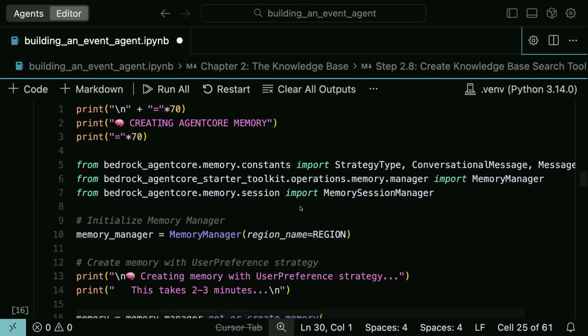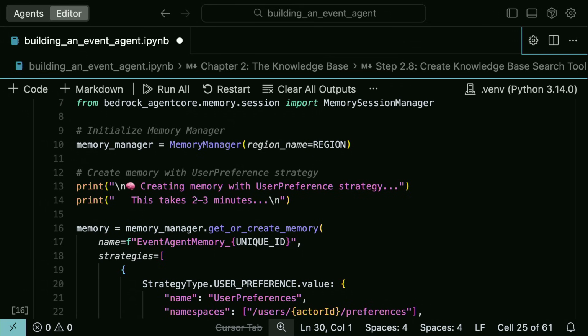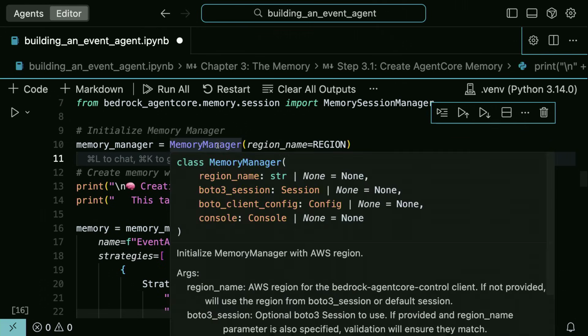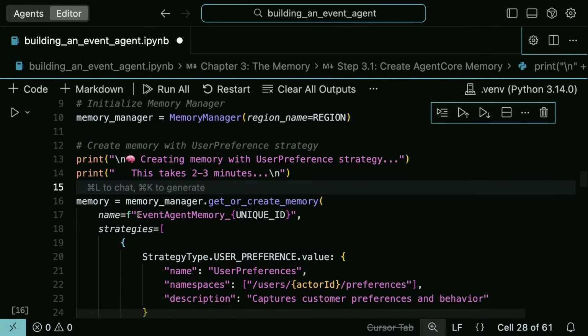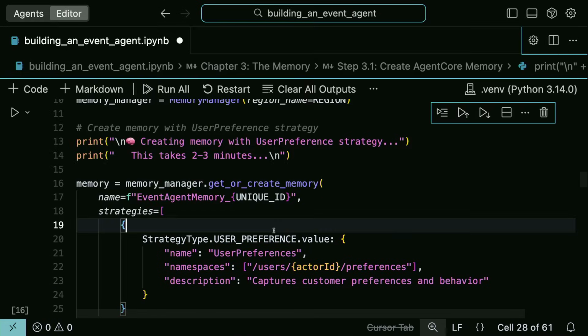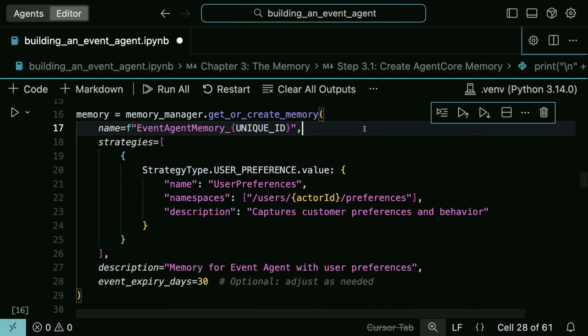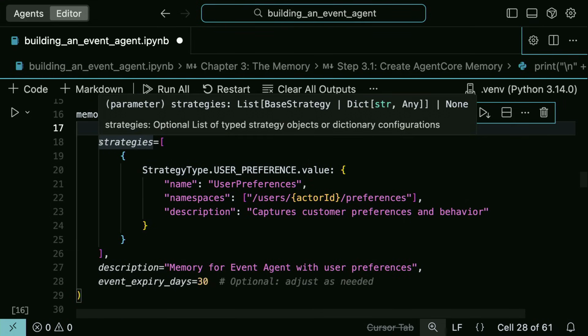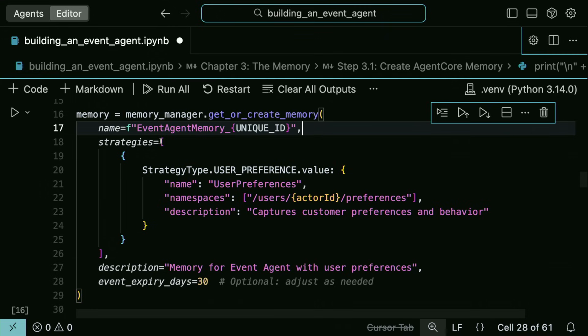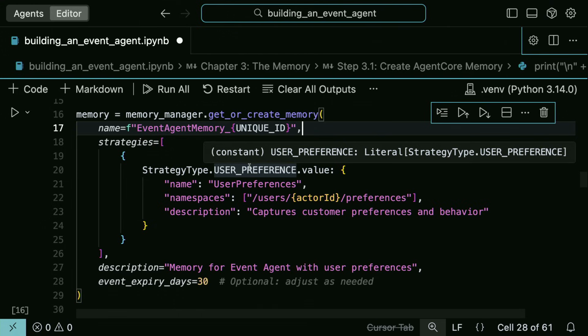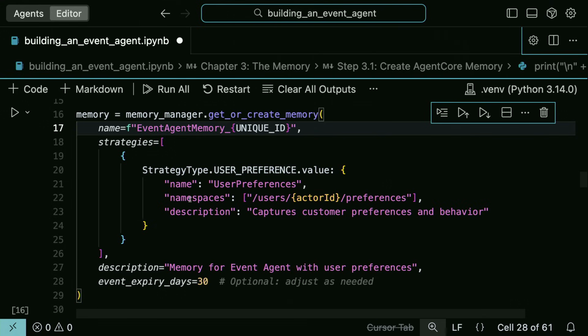All right. So how do we do that? With Strands, first of all, we create a memory manager, which provides us with the control plane API, where we can call get or create memory. We provide the name of the memory and the strategy that we want to create. We don't always have to provide one, but we can provide zero or more strategies that we can add in here. It takes in a list of dictionaries, which takes in what strategy type you want to define and what namespace you want to have.